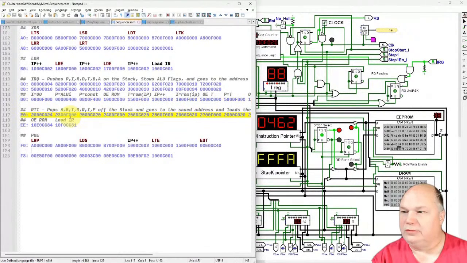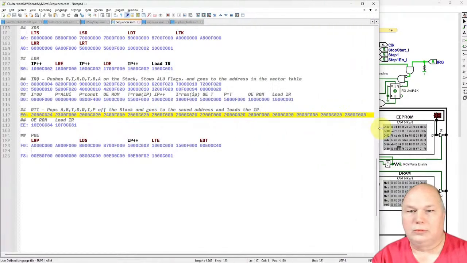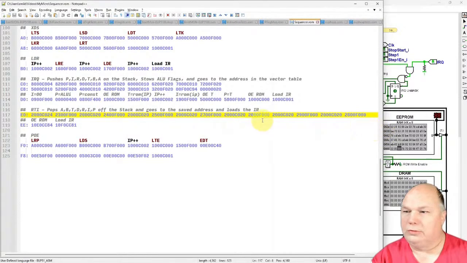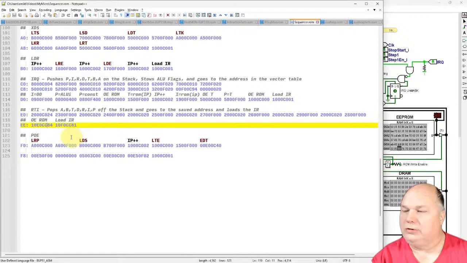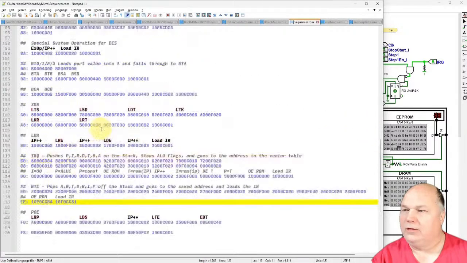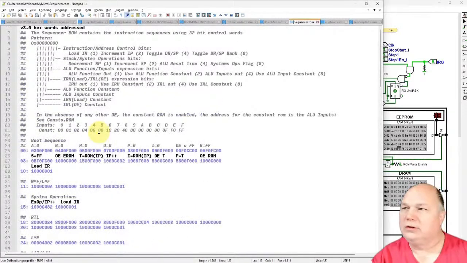So RTI pops all the values off the stack. Goes to the saved address, loads the instruction register. We need one more step before this, which is an increment. EE is outputted in ROM, and the 4 at the tail end of that is toggle DRSP.